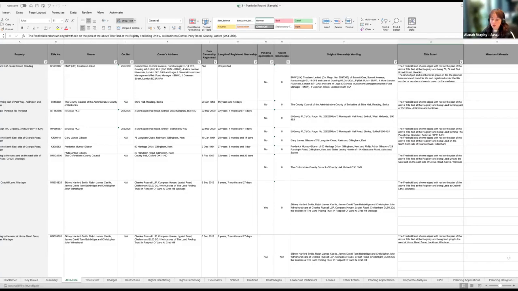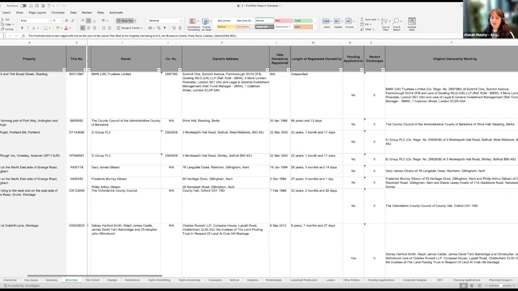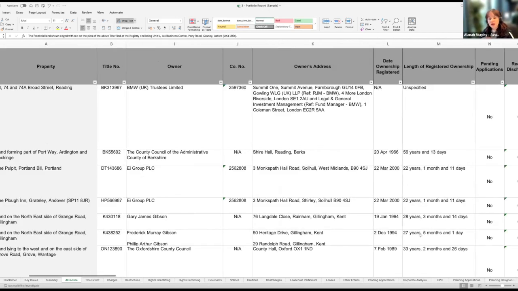This is an Excel spreadsheet, so it has all of the information that's in that previous report, but it's formatted as an Excel document, so you can manipulate the data, you can investigate it for specific title risk. If there are things you're really looking for, you can find it.